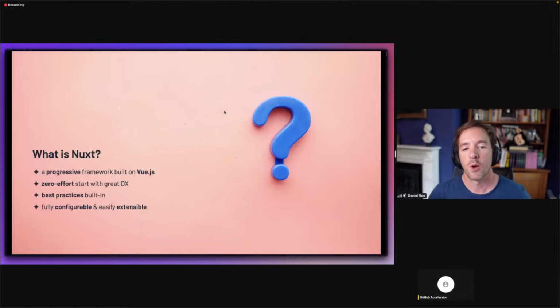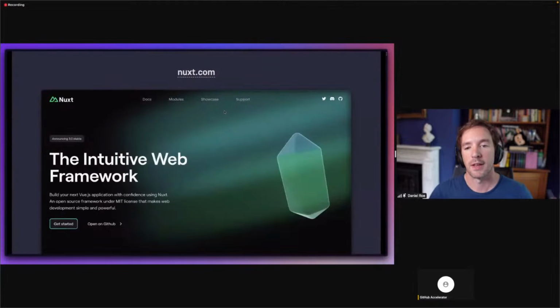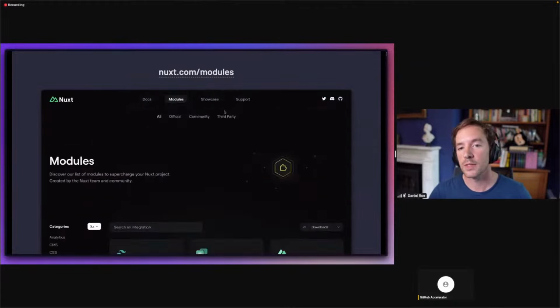And all of that is great. But you can read a little bit more about Nuxt at our website, nuxt.com. One of the things that makes Nuxt great, in my opinion, is the modules ecosystem. It's very, very extensible, and there are community-maintained modules for all kinds of different projects, hundreds of them. And lots of websites are built using Nuxt.